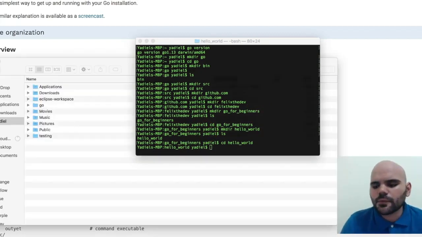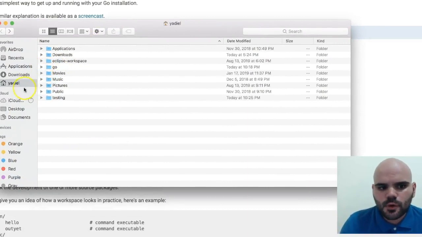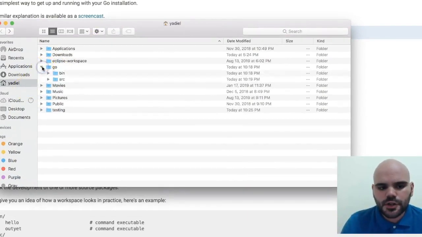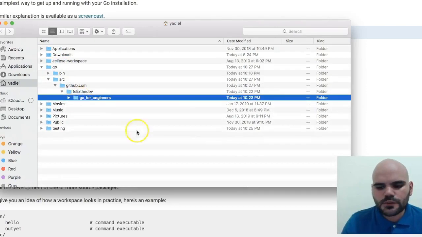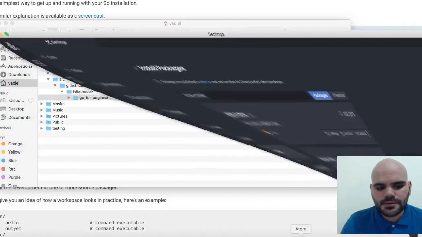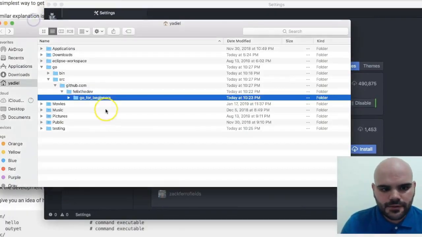Now the next thing that we're going to do is go to Finder, to our home directory where we have our Go folder structure. We're going to go to src, to GitHub, and we're going to find the folder that says Go for Beginners, and we're going to go to Atom, and drag it there.